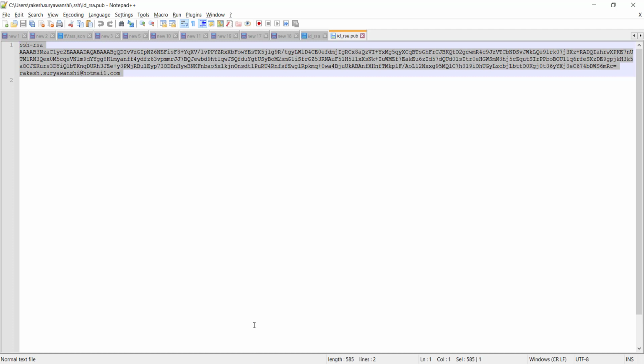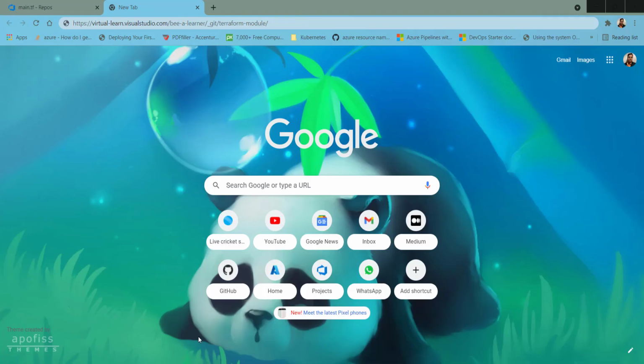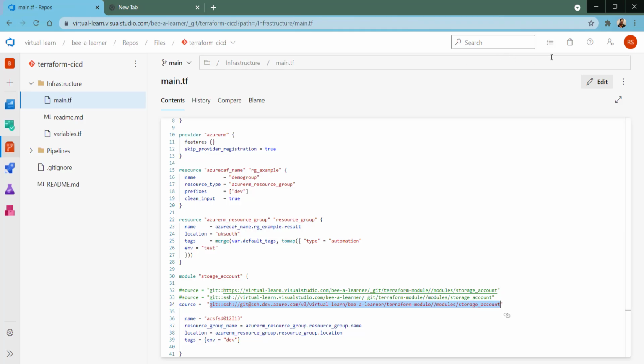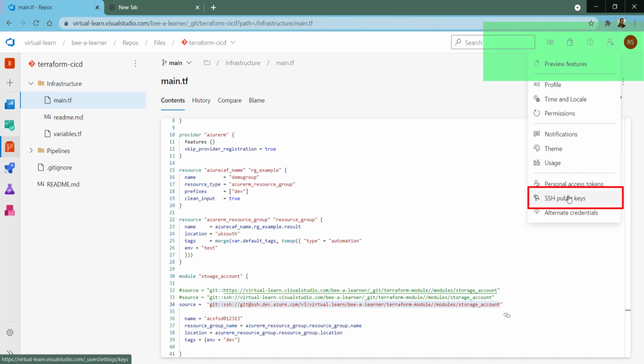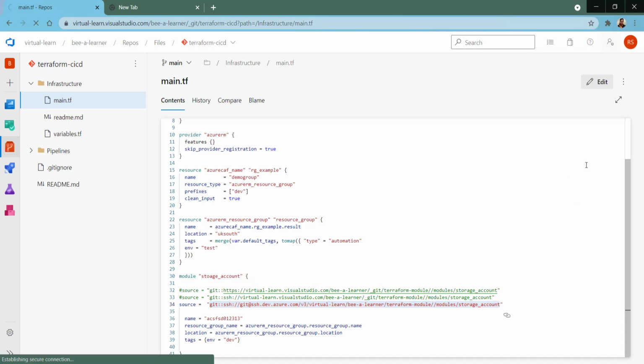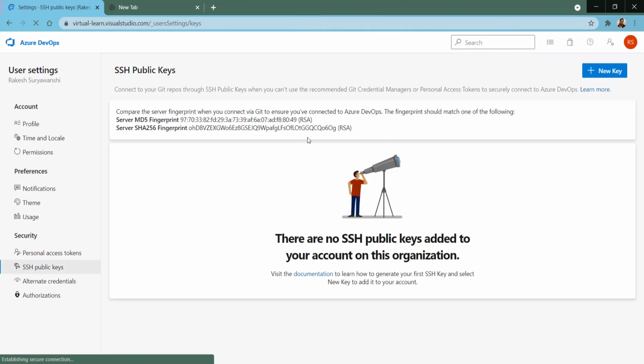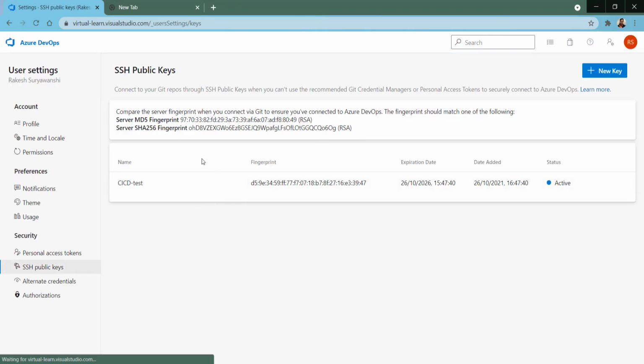Next step is to upload this particular key into the Azure DevOps project. So I'll copy the public key data. I'll go to the Azure DevOps project, and from there you can click on this user icon, and there is an SSH public keys option. You can see that I have some SSH public keys already uploaded.